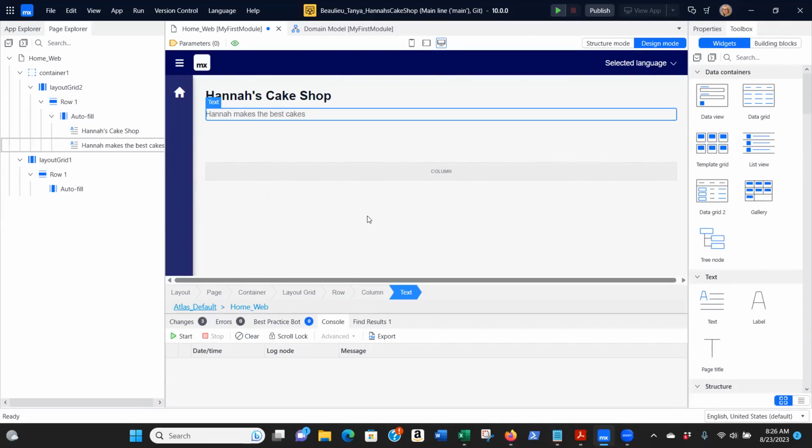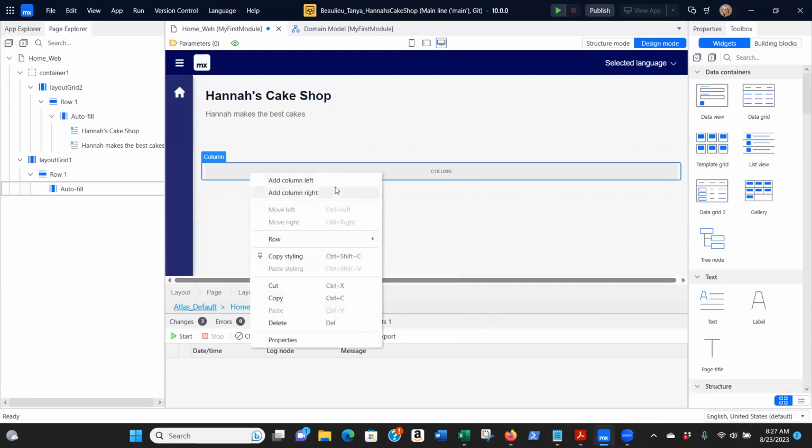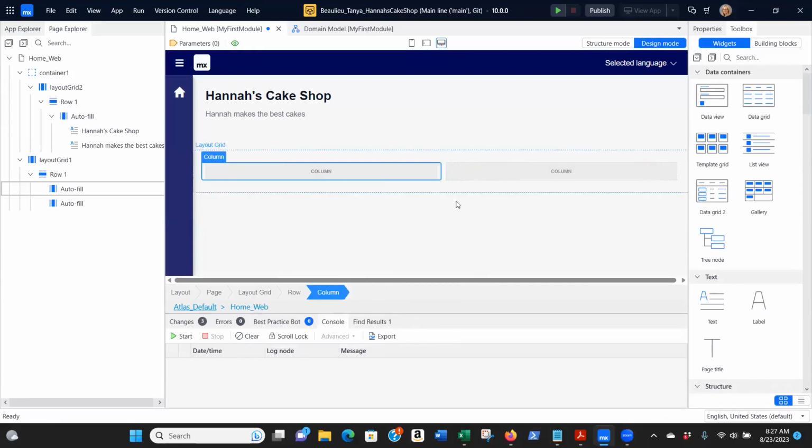The next thing we're going to do is we're going to add the two buttons. Remember, we've got one button that's going to go to customer. The other button is going to go to product. Right now, it's just set up for one column, but I really want two columns, and then I'm going to put a button inside each column. So then if I right click, I'm just going to add a column to the right. And now I have 2 columns.